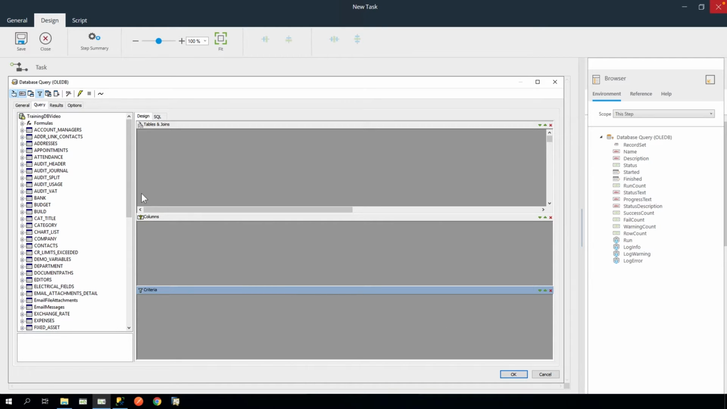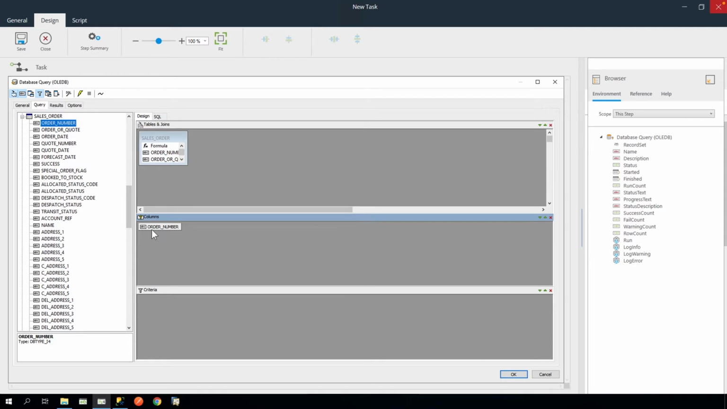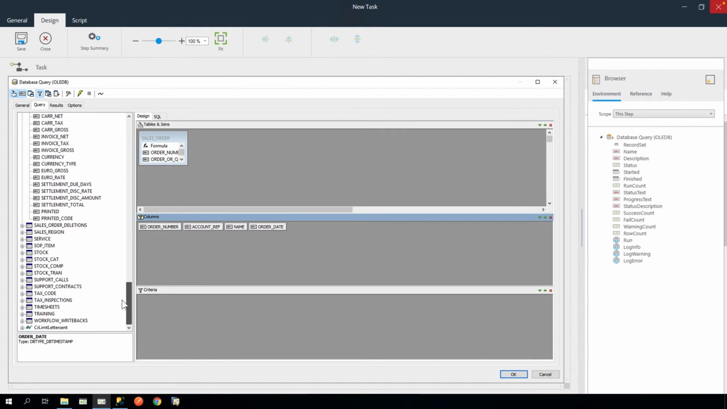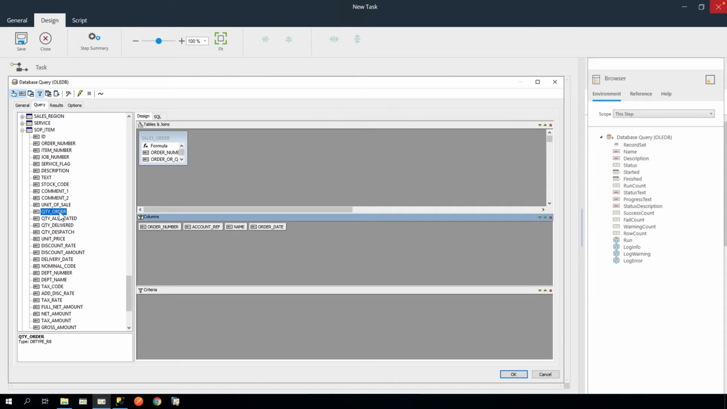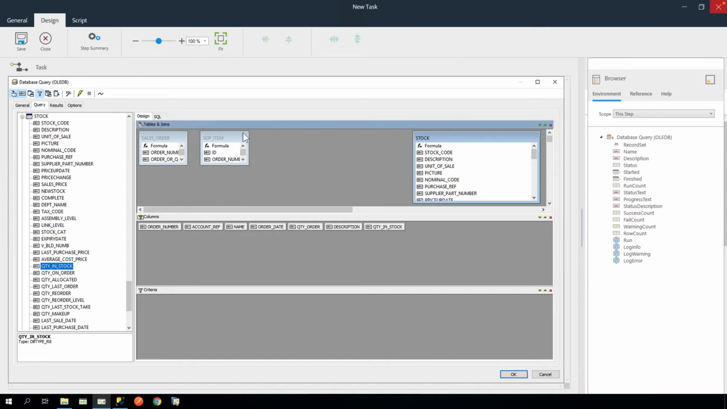Next, we need to drag in the required columns. In the left pane, expand Sales Order, then drag in Order Number, Account Ref, Name, and Order Date. In the SOP Item table, drag in Quantity Order and Description. Then from the Stock table, drag in Quantity in Stock. Let's expand the panes.